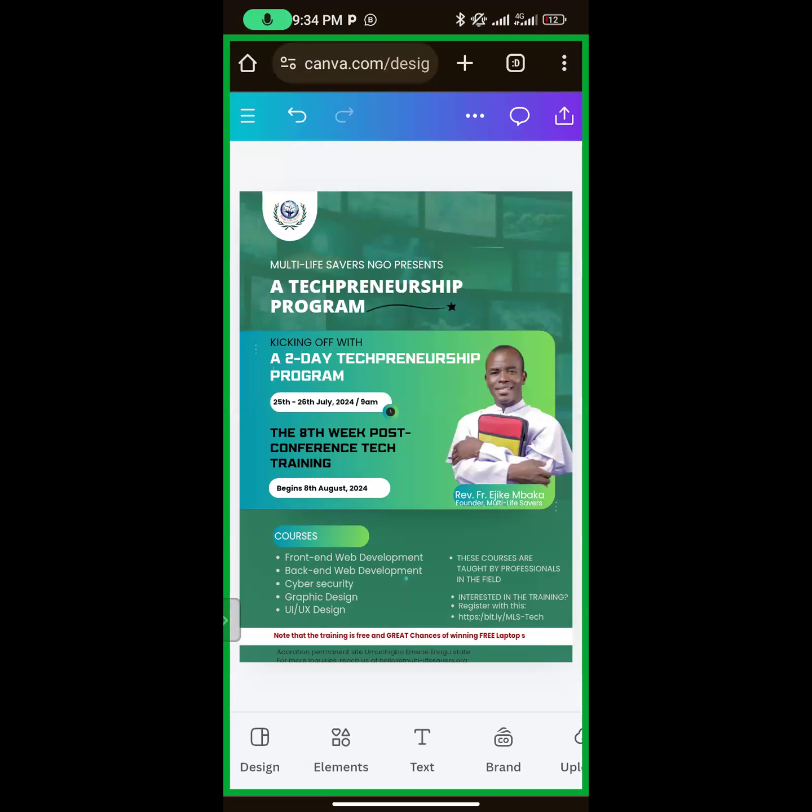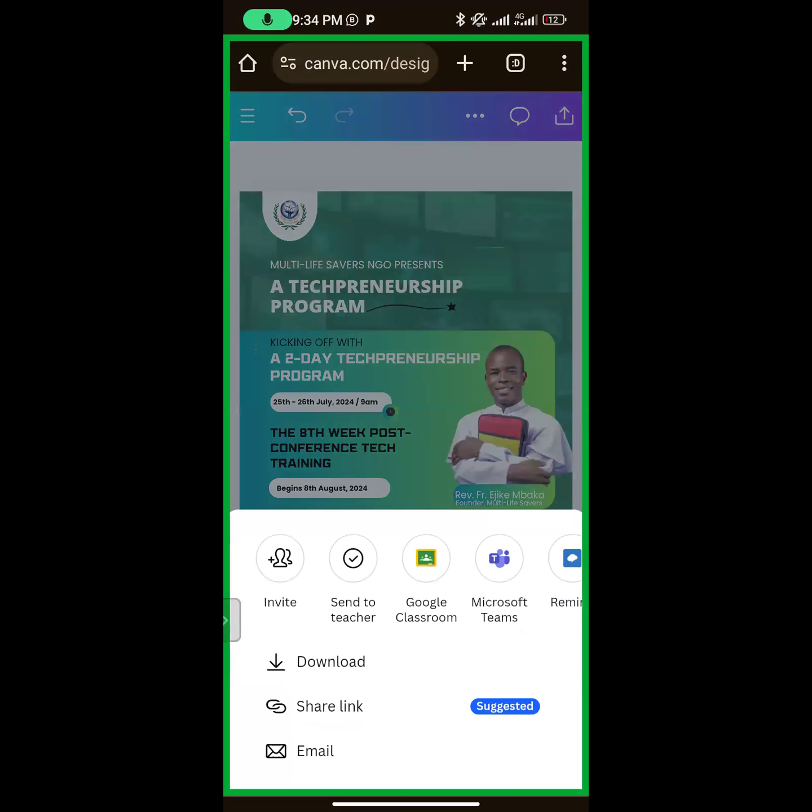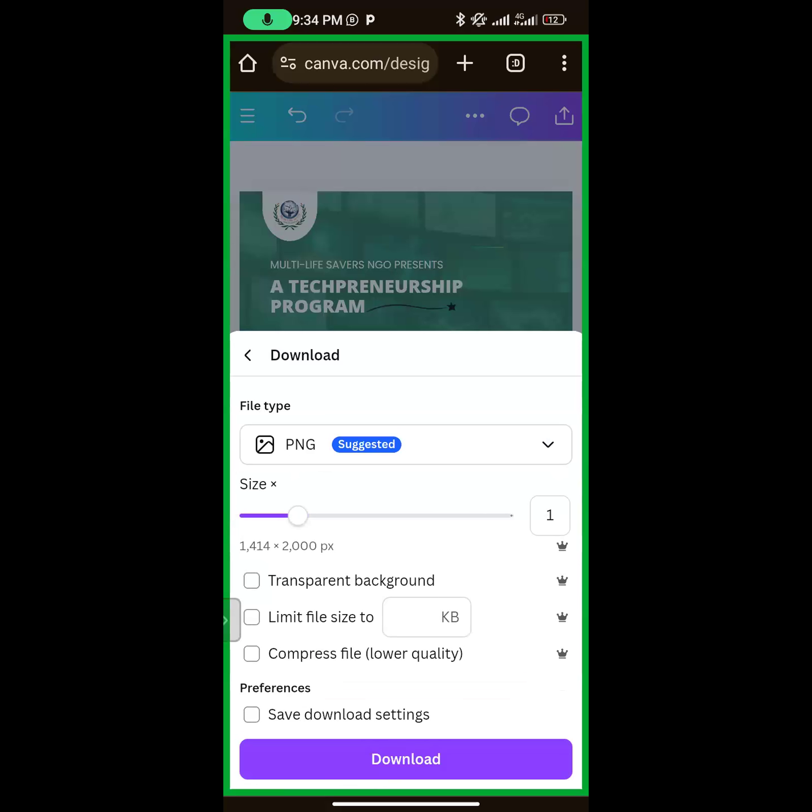This up arrow beside this up arrow here. Press it. Once you press it, I'll now show you download. So you now press download. So if you see download now, this is download. Once you press here, your design is downloaded automatically.